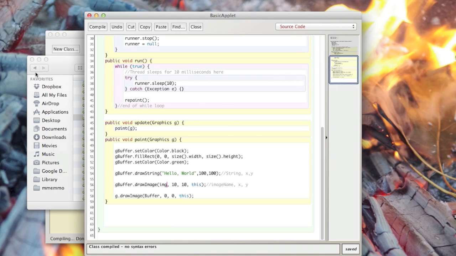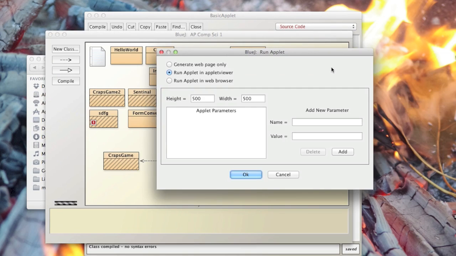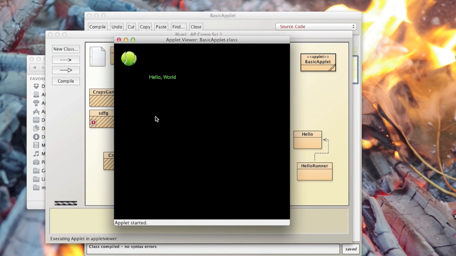Compile, close. Let's run that. And you'll see there's my image of a tennis ball.